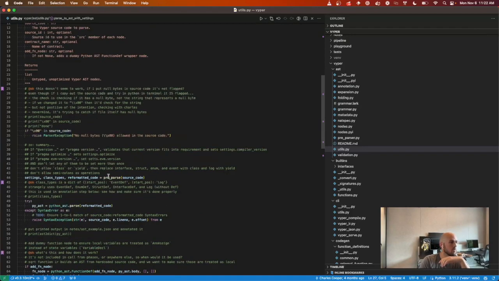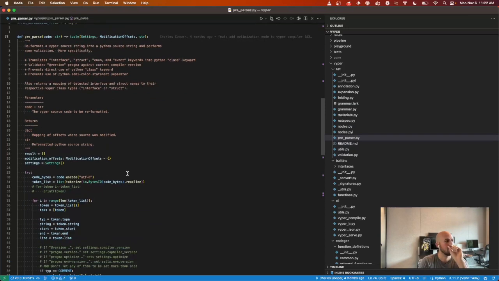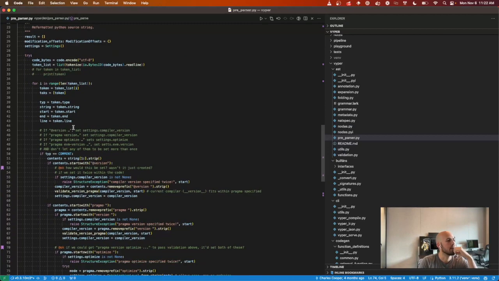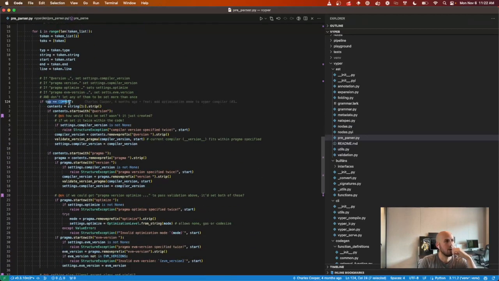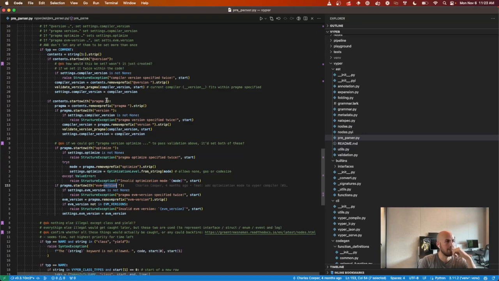So first, we're calling this pre-parse. And if we jump in here, I'll show you what it does. It's basically going through the contract and making sure that a lot of the stuff like the pragma line is all set properly. So if we check this out, in the comments, that's where it's looking for the pragma line. It's going to grab: did we say a version? Did we say a pragma? Did we try to optimize or set the optimization level? Did we set the EVM version? If any of these are set twice, it's going to error.